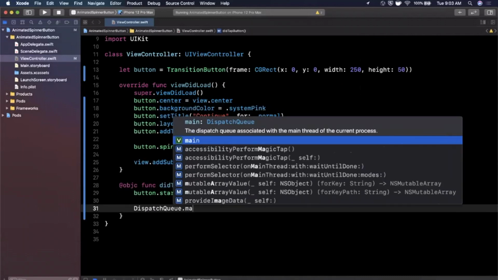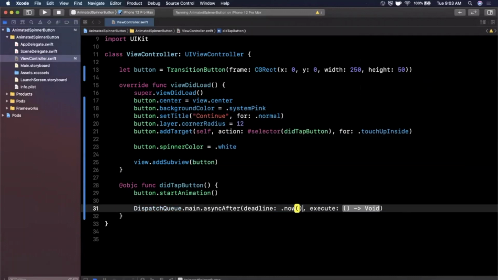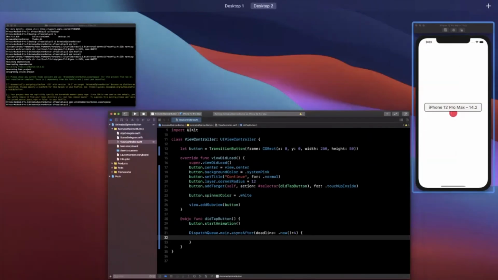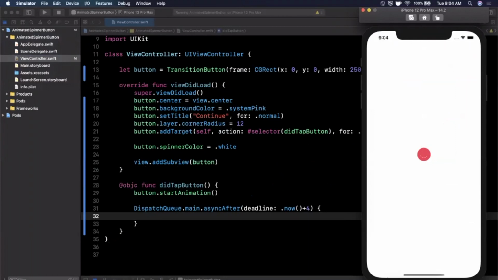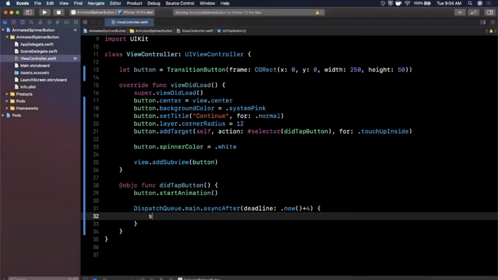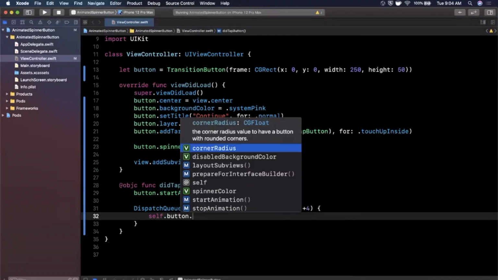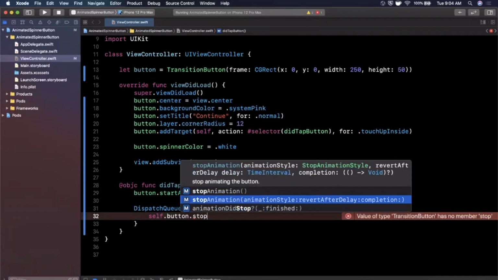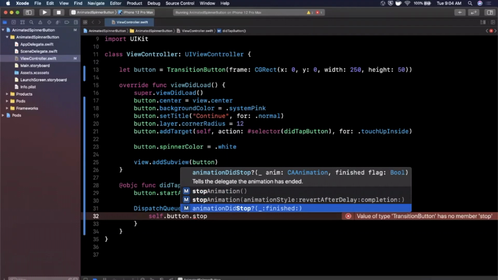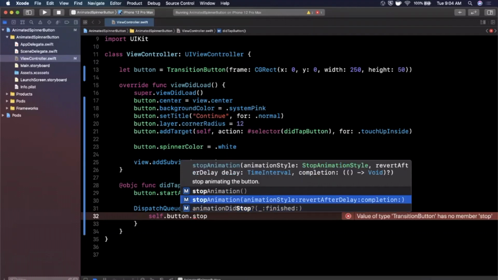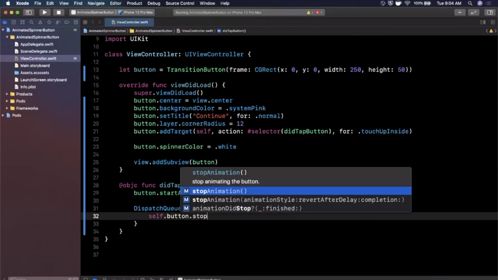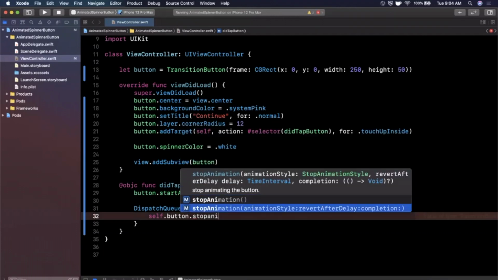So what we can now do in this function is after a particular amount of time, we're going to say DispatchQueue.main.async after now plus, let's say, 4 seconds. We are going to stop the spinning and we are also going to transition to another view controller with a cool transition. So the first thing we're gonna do is say self.button, and I believe it is stopAnimation. And we can actually pass in an animation style as well as a revert after delay and completion. This one also takes in a custom animation if you'd like, but we are going to say stop animation like that.